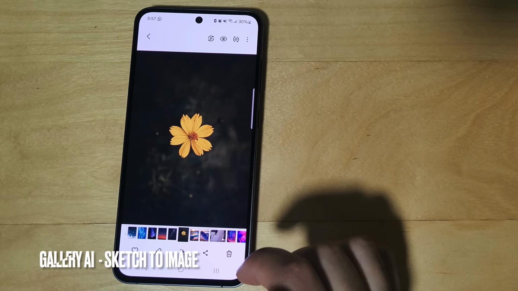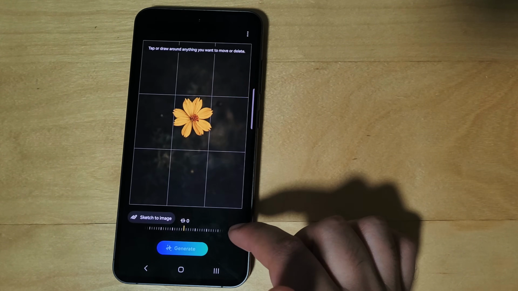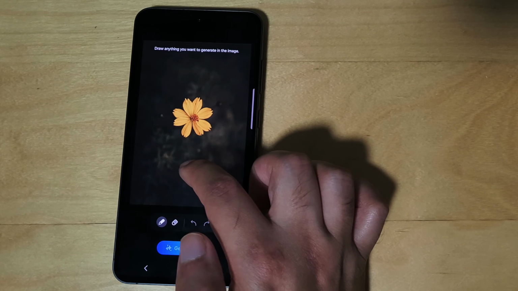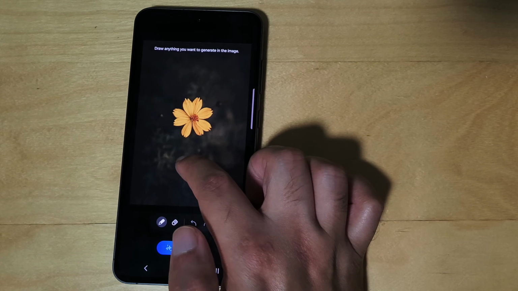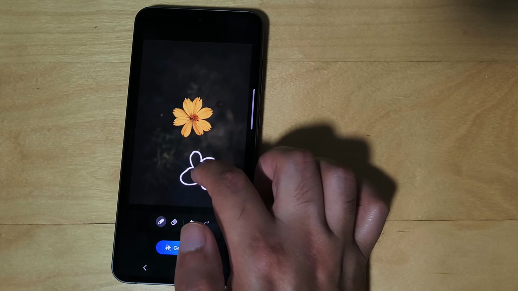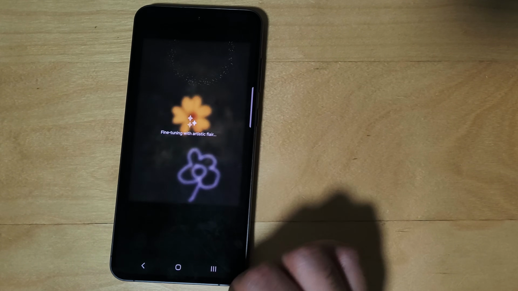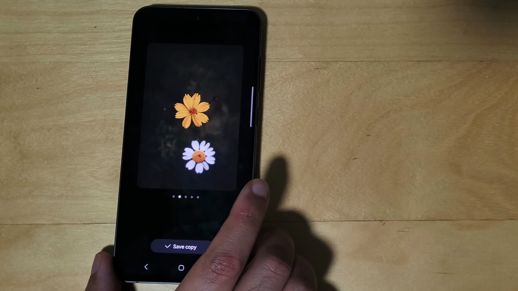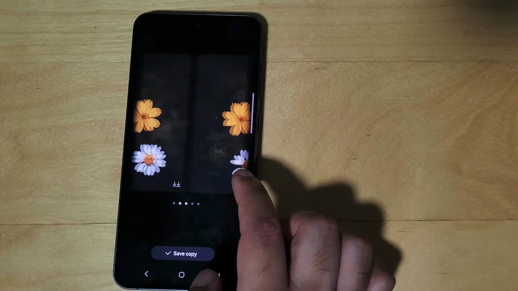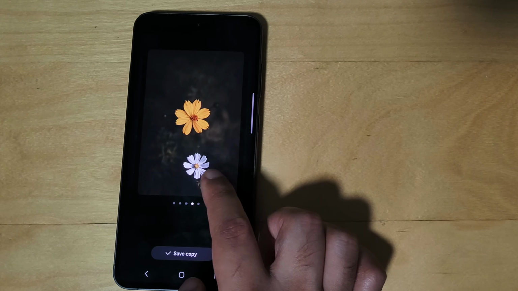In Gallery, if you tap the AI sparkling stars at the bottom of the image again, this time tap Sketch to Image. Now we can actually draw something on this image, and it doesn't even need to be a great drawing for this to work. So I'm just going to draw another flower, and it's actually added several different flowers I can pick from, and it looks real. Use your imagination to make your pictures even better.